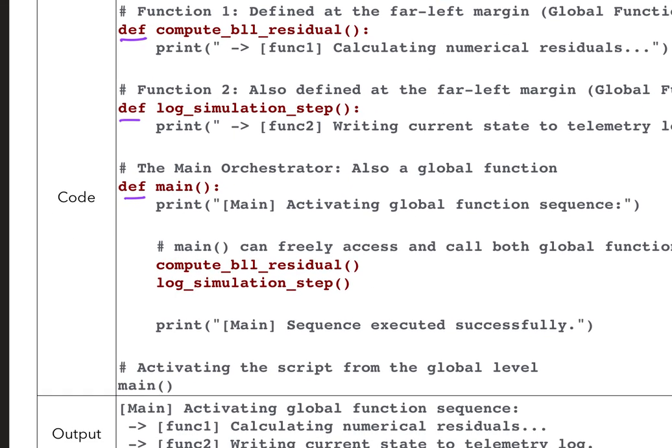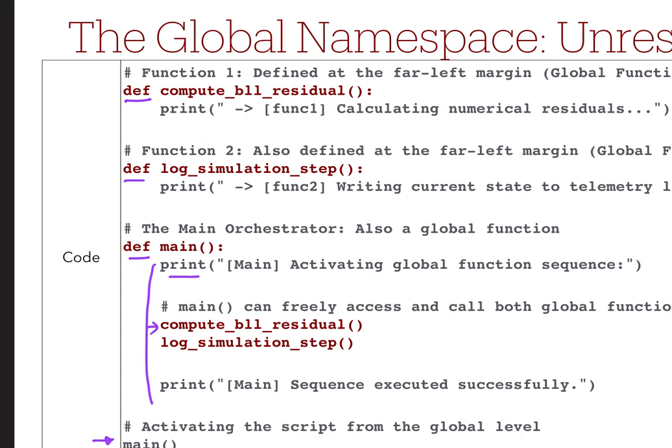So when I execute the main function, the indented lines of the main function will be executed one by one. This one will first print certain statements, and then it calls compute BRL residual. So that function is called within the main function. Even though that function is not defined within the main function, I can access it because this function is defined as a global object.